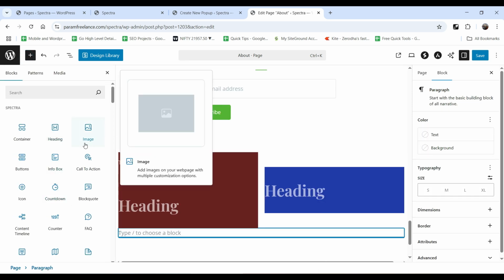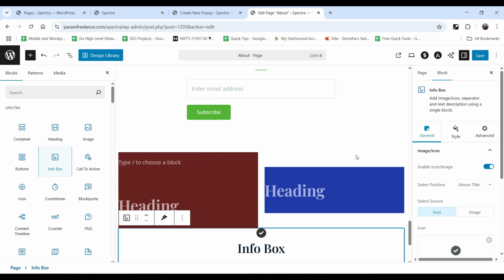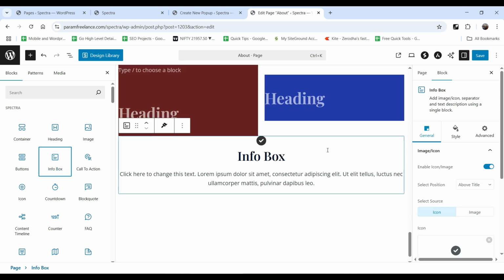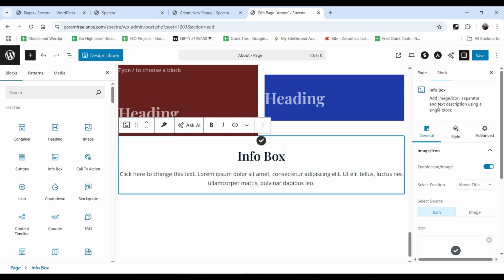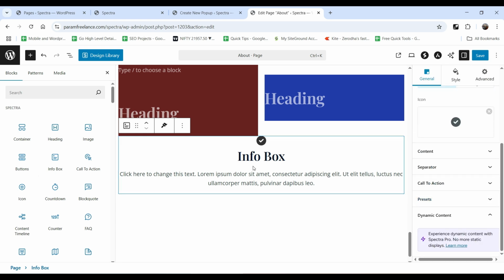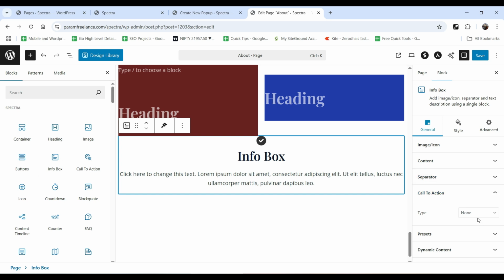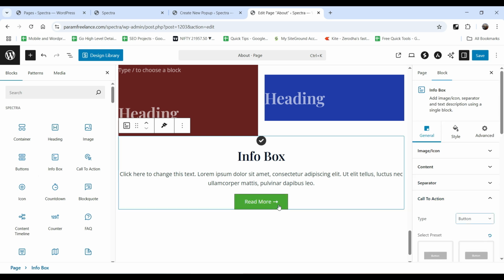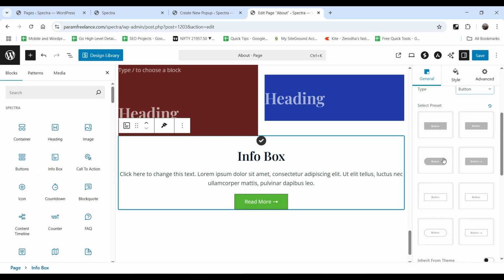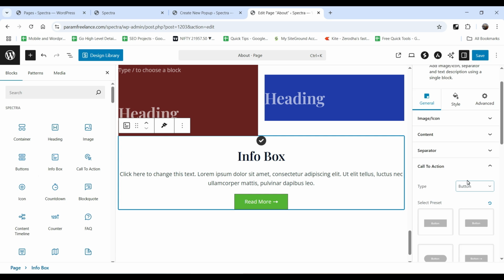Then we have heading, image, button, info box. You will see the info box like this. If I move the cursor on it, you will see how the block is going to look. So let's click on info box and you will see this is the info box. If I want to customize it, I can simply click on it and on the right hand side, you will see all the customization settings for this info box. You can change the icon. You can change the content, call to action. You can also add a button. So this is going to be the button in the info box. So using the Spectra plugin, you can add advanced blocks to your default Gutenberg website.